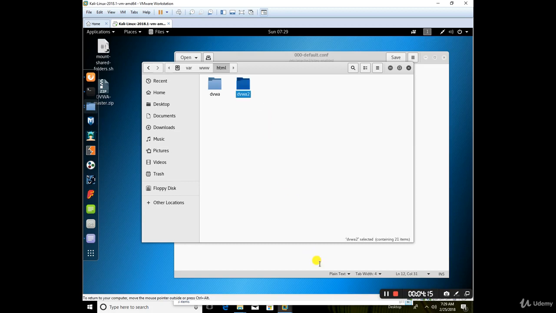So the only difference is when we fire this up, we're going to take it to 127.0.0.1 and we're going to have to say it's in DVWA2. So let's try that.